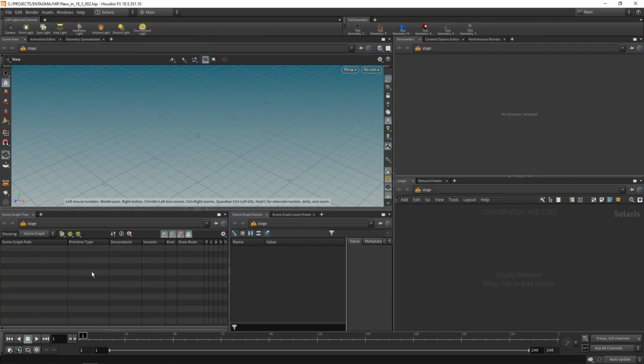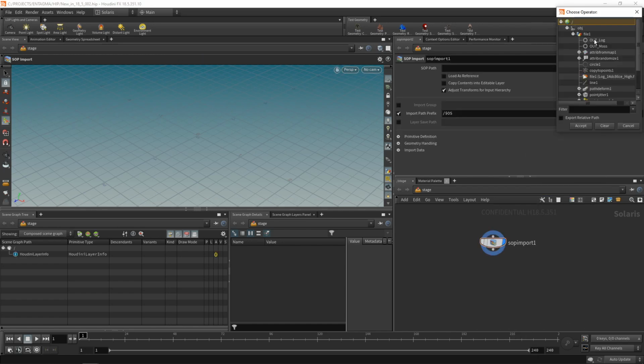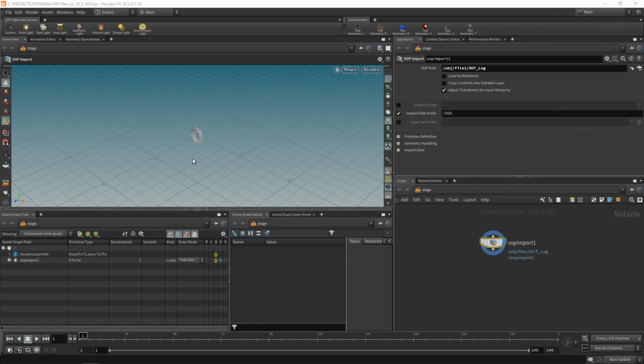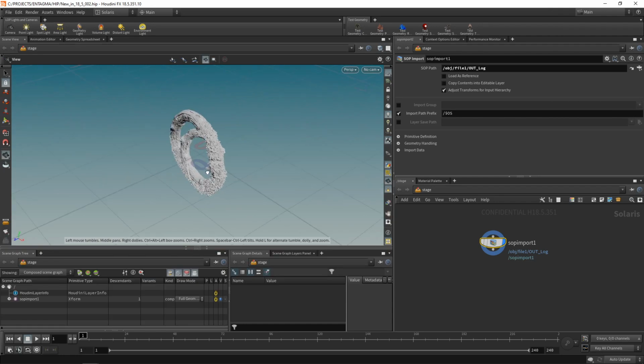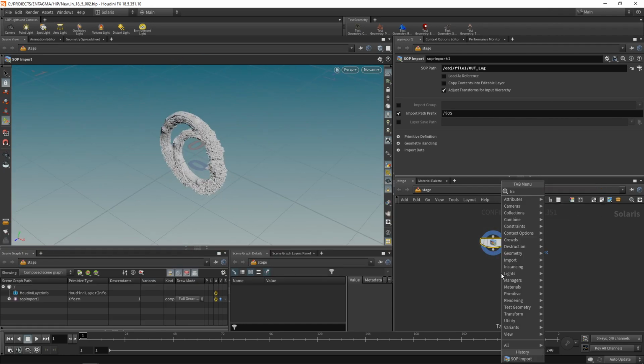So this is my scene tree, which I'm going to build using the nodes in here. Viewport and property panels are just what you're used to. So first, let's import the geometry we just created using a SOP import. I'm going to drop that down and point it to the out_log null here, which brings in this log geometry here in my viewport. Let's drag this down a bit and maybe reposition it using a transform node.